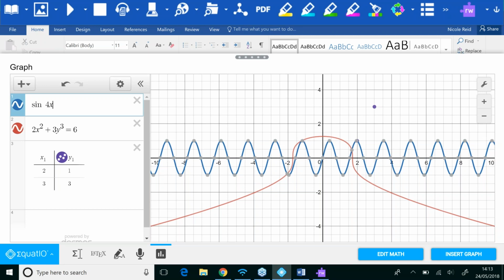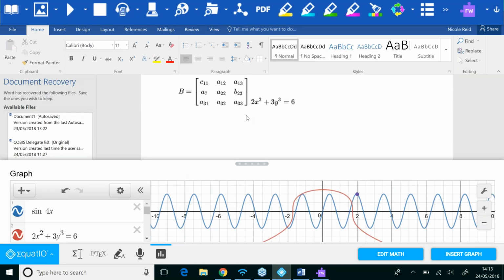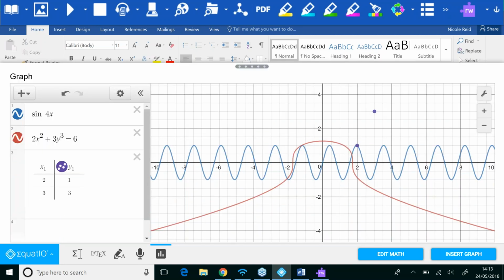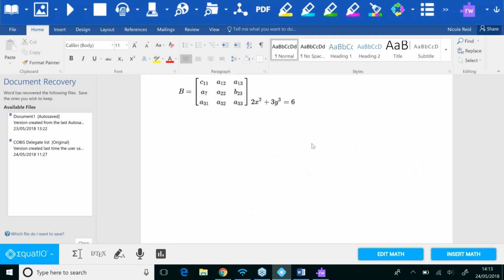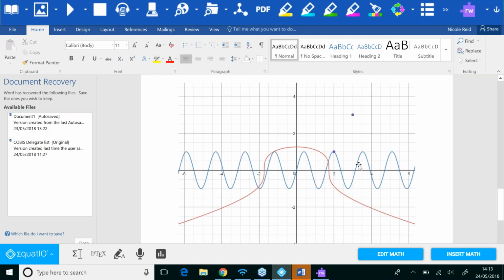So that is the graphs, and it's still down in this little box here. So it's not in my document yet. So I'm going to pull that back up, and then you'll notice that on this little bar here, it's changed to insert graph from math. So I'm going to click that, and then that's going to go into my document just underneath the equation.